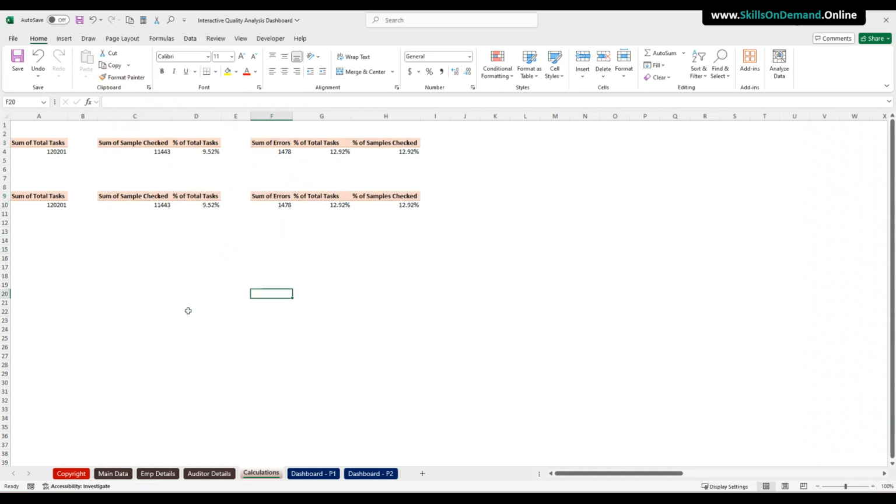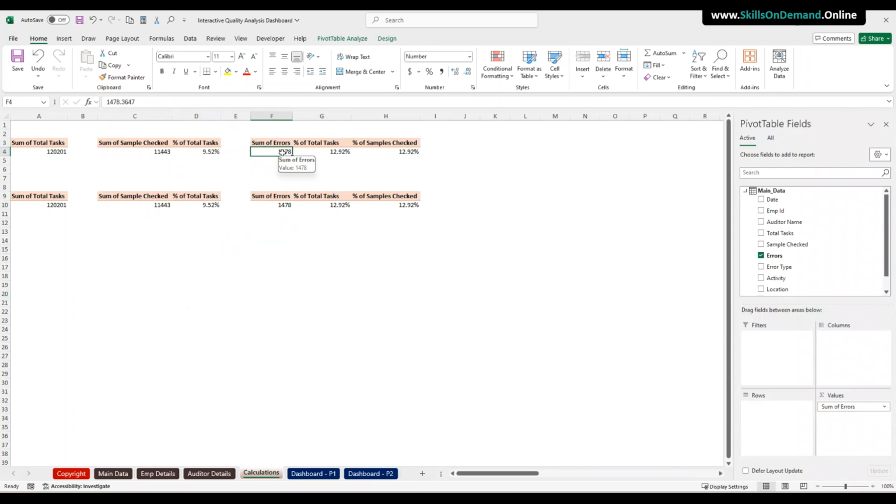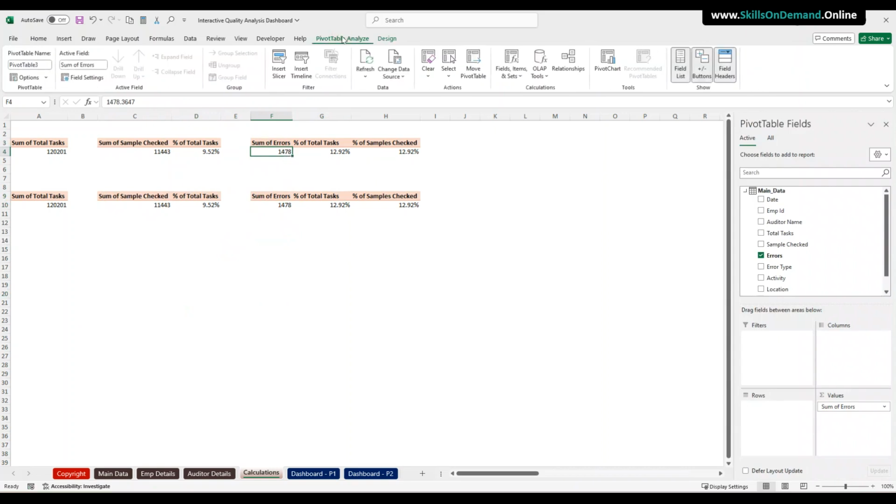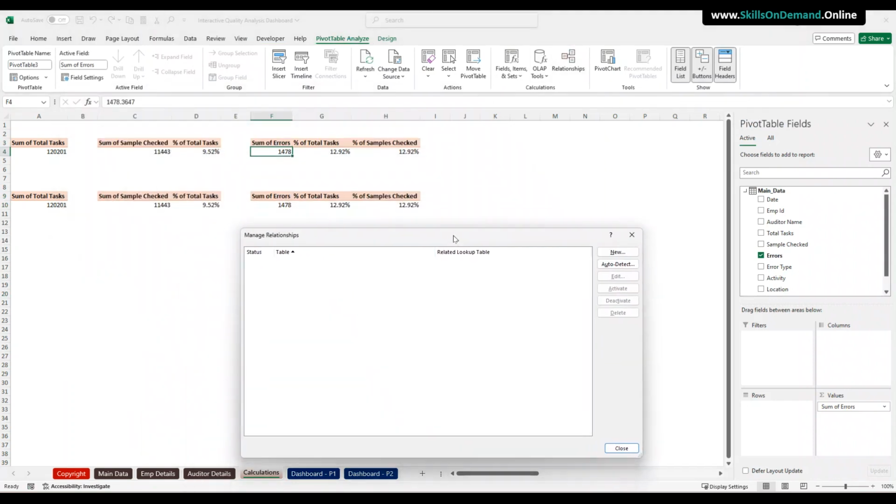Next step is to create relationships between tables in all the three sheets. Click on any of the pivot table. Under pivot table, Analyze tab. Click on relationship. Here we will create relationship between data in all the three tables based on a common column value. Under Manage Relationships, click on New.